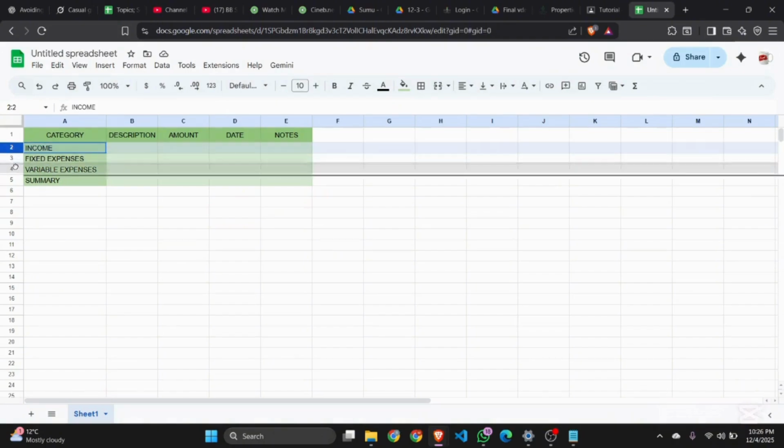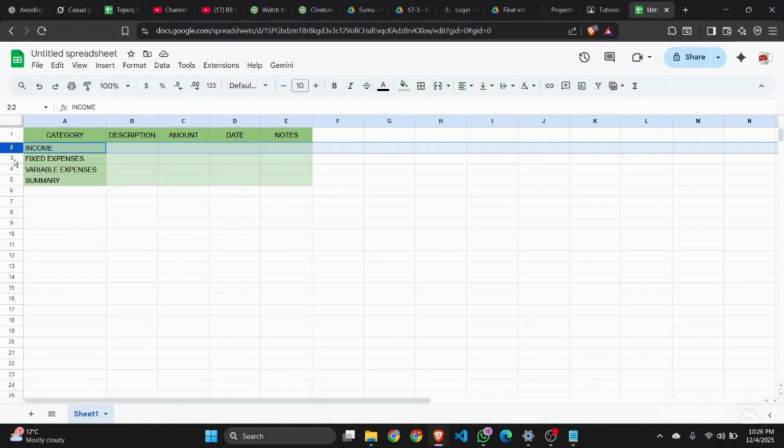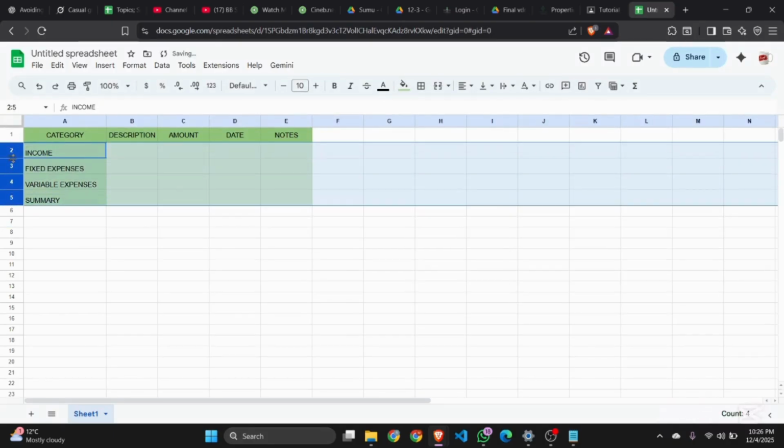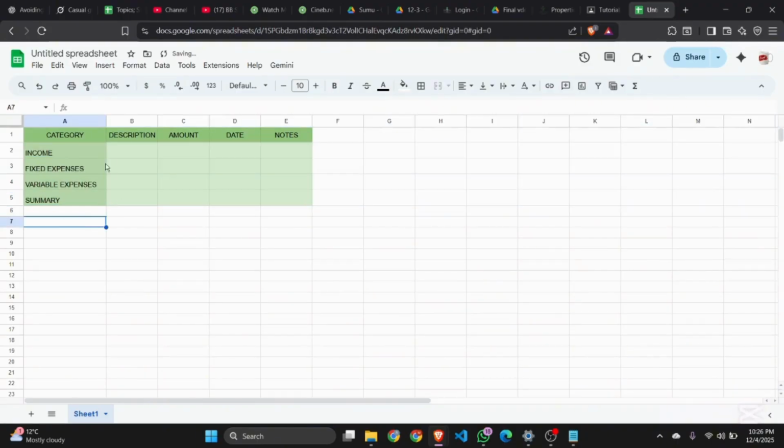After this, I'm just gonna increase the cell size. To do this, you can simply hold and drag the numbers on the top left. Then drag the line simply down to make the cells bigger.